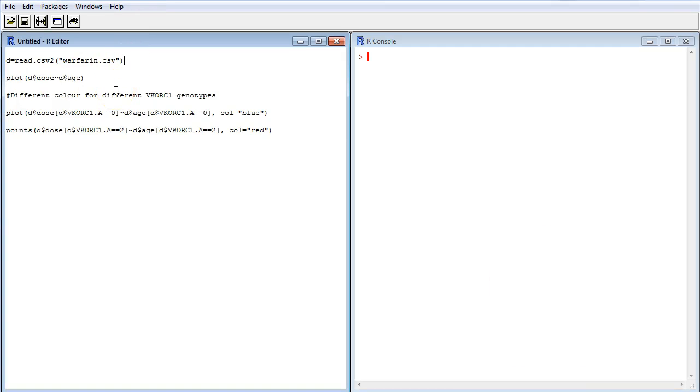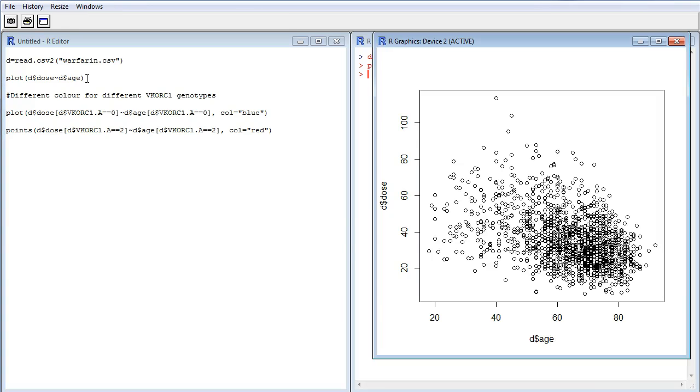In this example, we start by reading the warfarin dataset, as you've seen previously. And we start out by simply plotting the dose as a function of age, that is dose on the y-axis and age on the x-axis. Both dose and age are, of course, columns in the dataset. And as you've seen before, this results in a scatter plot with a slopish look.